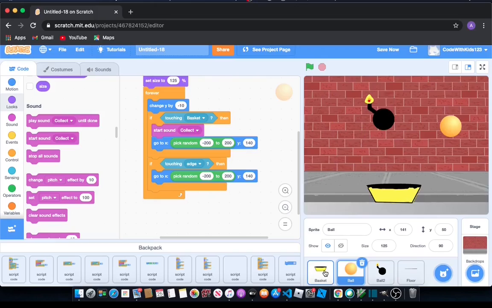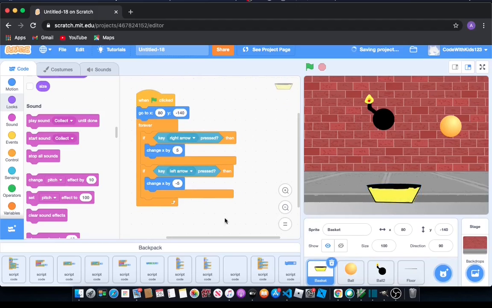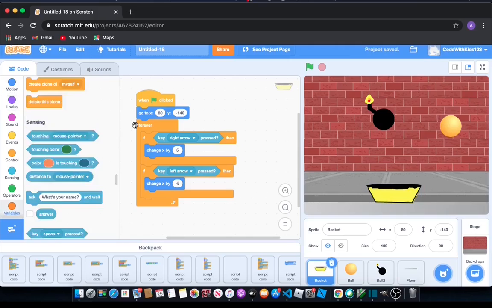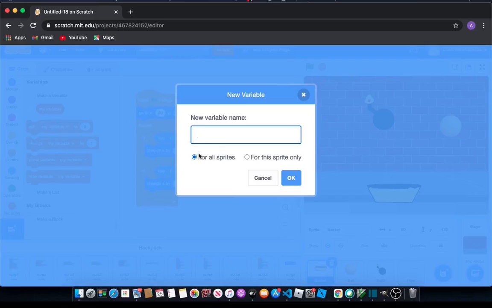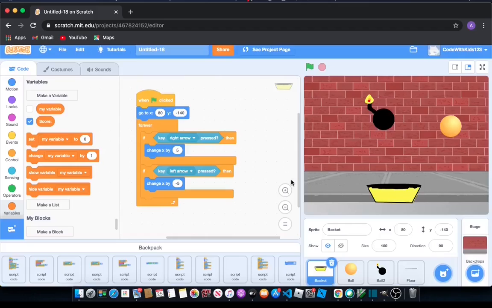So the last thing we need to do is make a score variable. So we go to basket and then we go to variables. Variables is when you assign a value to something else. So we click on make a variable for sprites and we call it score. We assign score to a number, for example, we set it to 7. So we press OK.